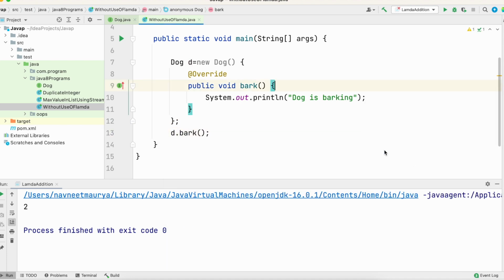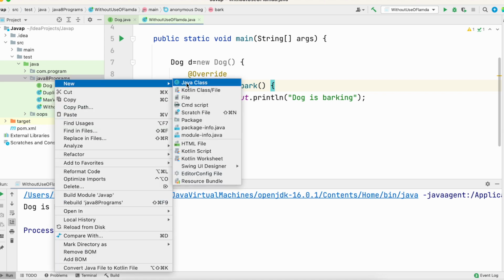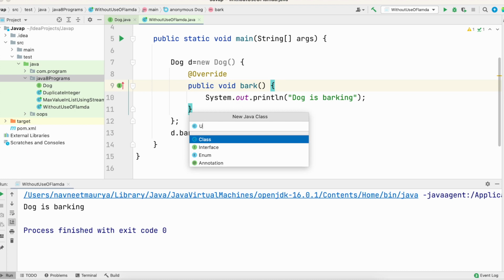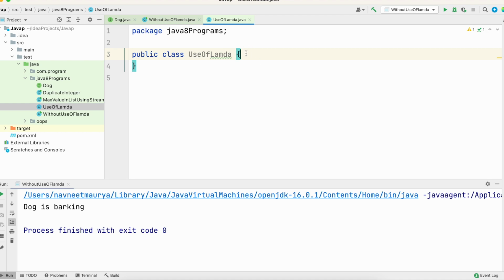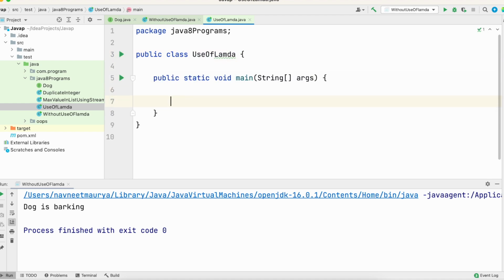And now we can run this program and we can see that. If you don't use a lambda expression, we need to write it in this way, dog is barking. After that I will write the same program with the use of a lambda expression. So I will take one more class, use of lambda. I will write the main method, and inside that we will take one reference variable of Dog, and this is the syntax of a lambda expression as I told you, and it will have the body, and this is a semicolon.